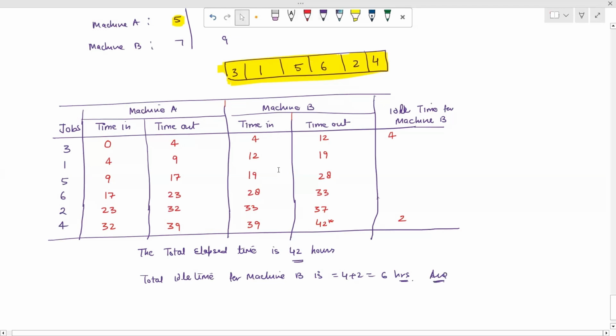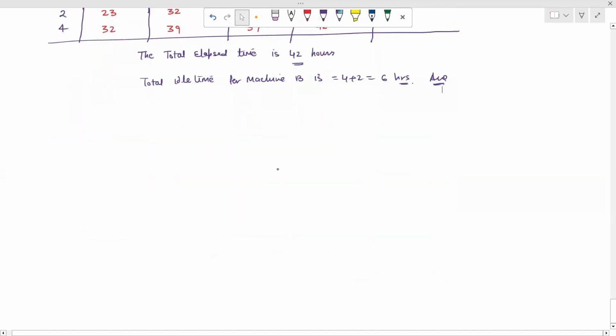Now we move to the second question. So second question, same: find elapsed time and idle time for the data, jobs 1, 2, 3, 4, 5, 6, machine.